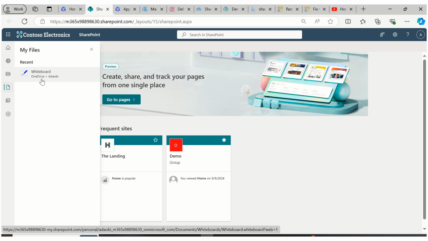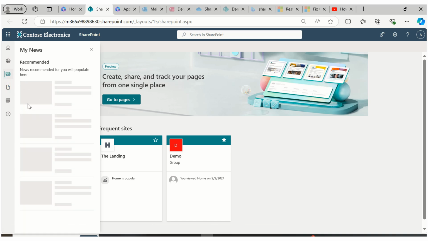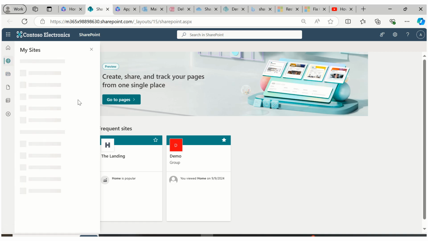Which is linked to OneDrive. As you can see, OneDrive hyphen the name of the user. Then we have news. If perhaps this particular user has made some news posts, or is a part of a team that rolls out news posts on certain timelines, it can all be seen here. This user can also go to sites that he or she is a member of.